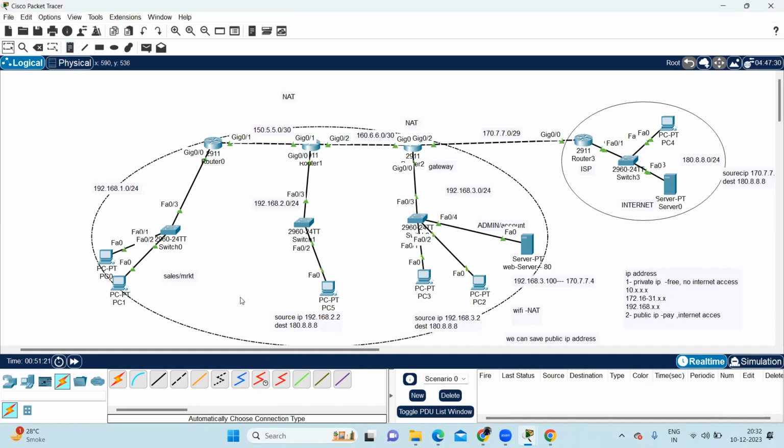They are both sending the packet to the NAT. NAT is going to change the source IP to its own IP, 172.1.1, and send it toward the outside, toward the server. Same way, when PC3 sends a packet, its source IP will be changed to the public IP 172.1.1 as well.